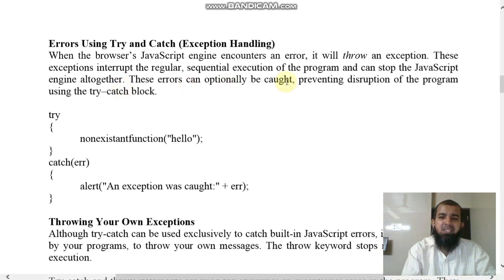These errors can optionally be caught, preventing disruption of the program, using a try-catch block. See, the syntax is: try, open brace, call a non-existent function hello, close the try. Catch error, then open brace, alert "An exception was caught" plus error, then close brace.